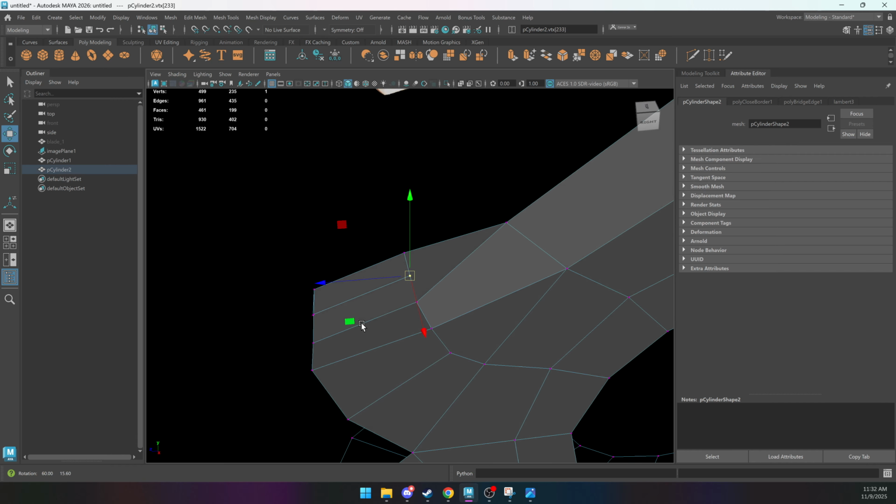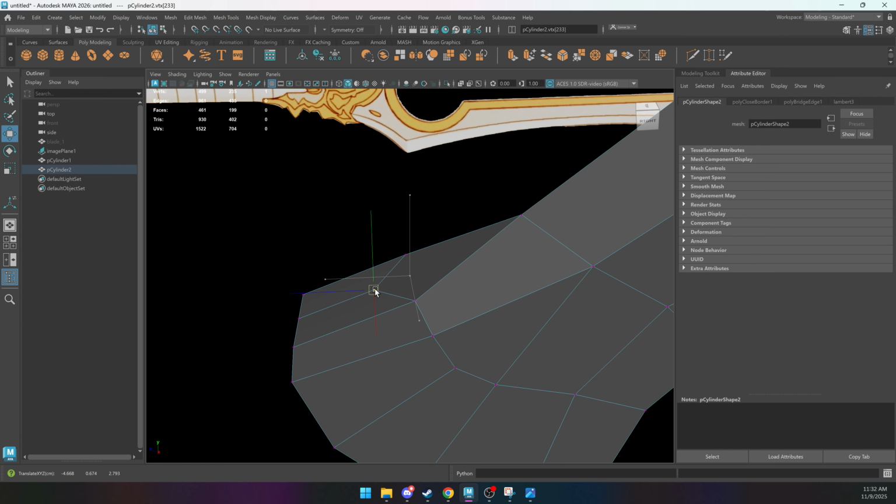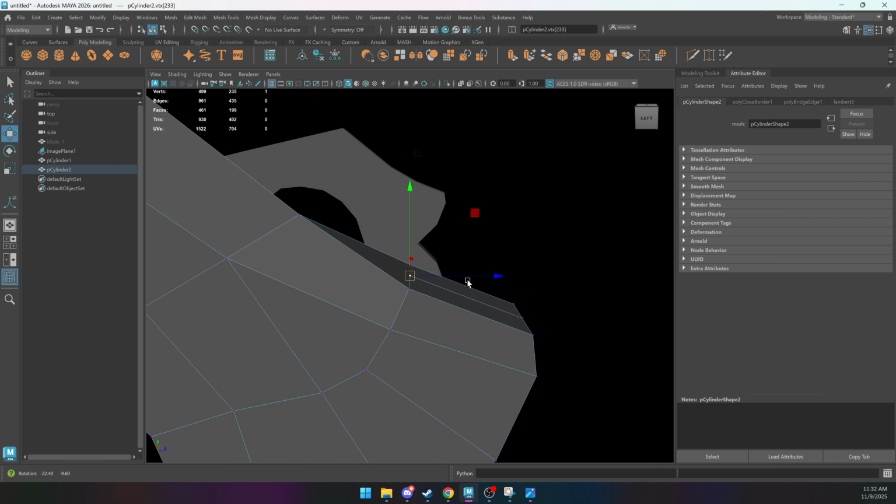It looks like a triangle, it is a quad. Sometimes what you can do is just move that edge back a little bit so it's more obviously a quad. If you just scale it, it is going to change that shape. Or not scale it, just move it. It's going to change that shape.